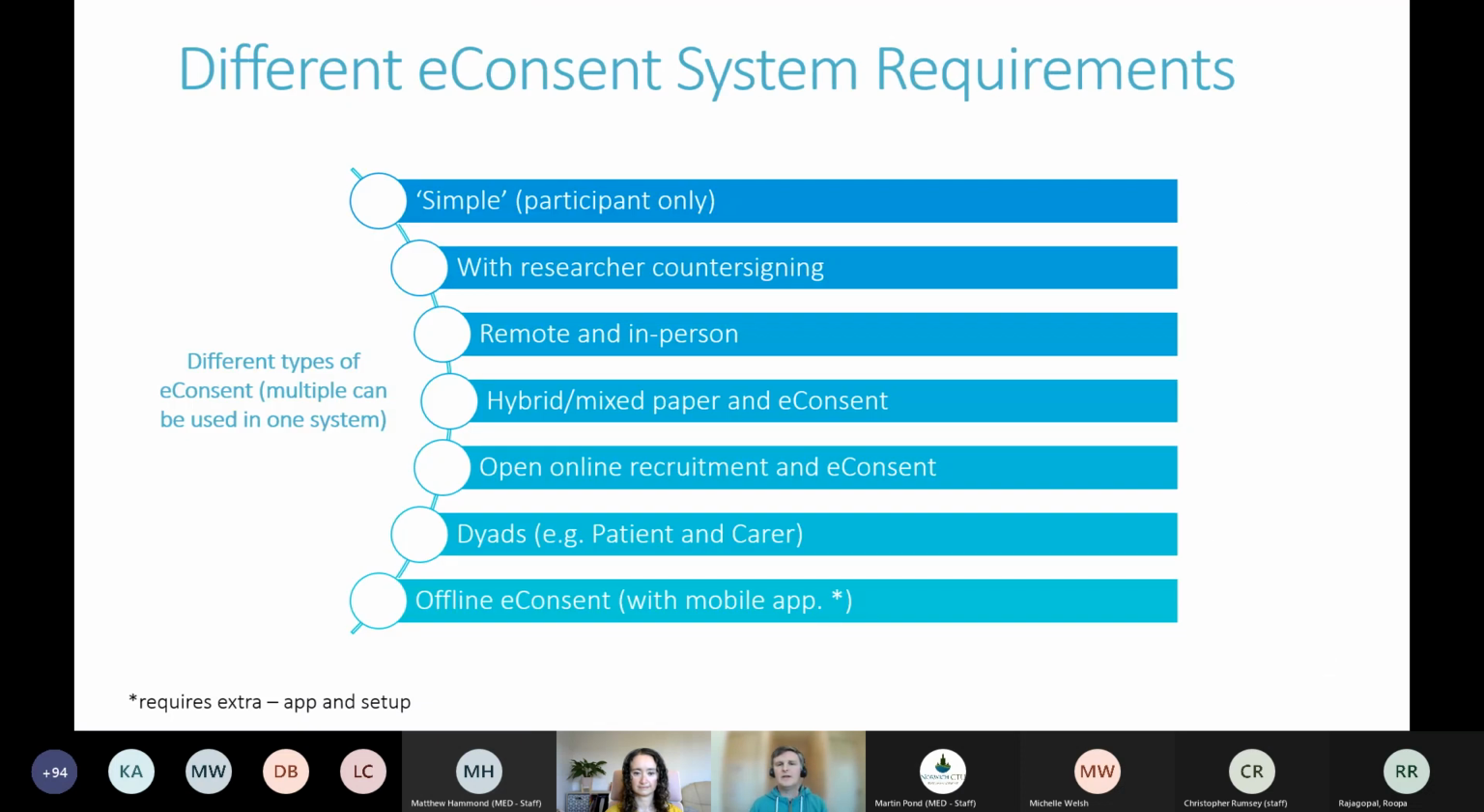So the next thing to think about is what the requirements of your individual study are, because as we mentioned, and as I'm sure you're all aware, all studies are different and have their own requirements, and these can have or do have implications for setting up an eConsent system. So probably the simplest scenario would be what we call a simple eConsent, where you just need to collect consent from the participant electronically.